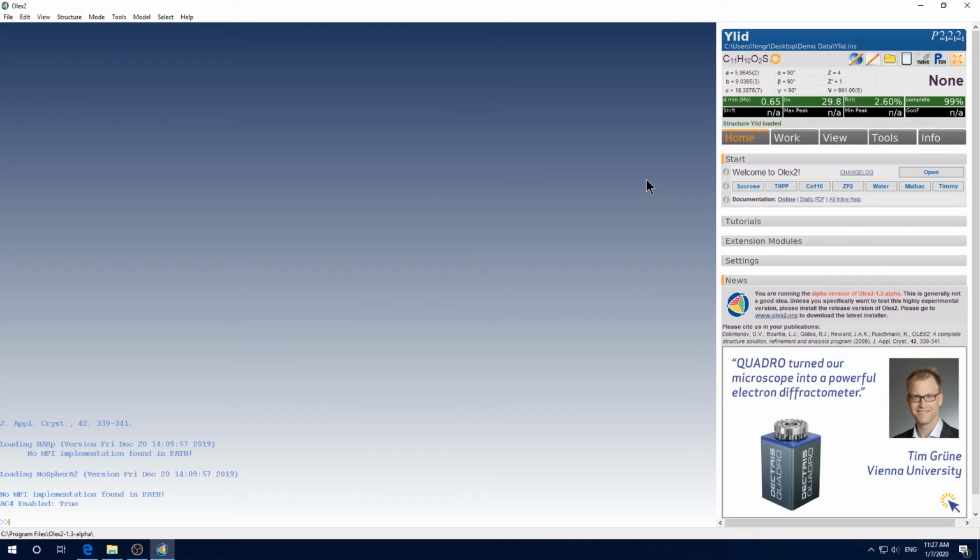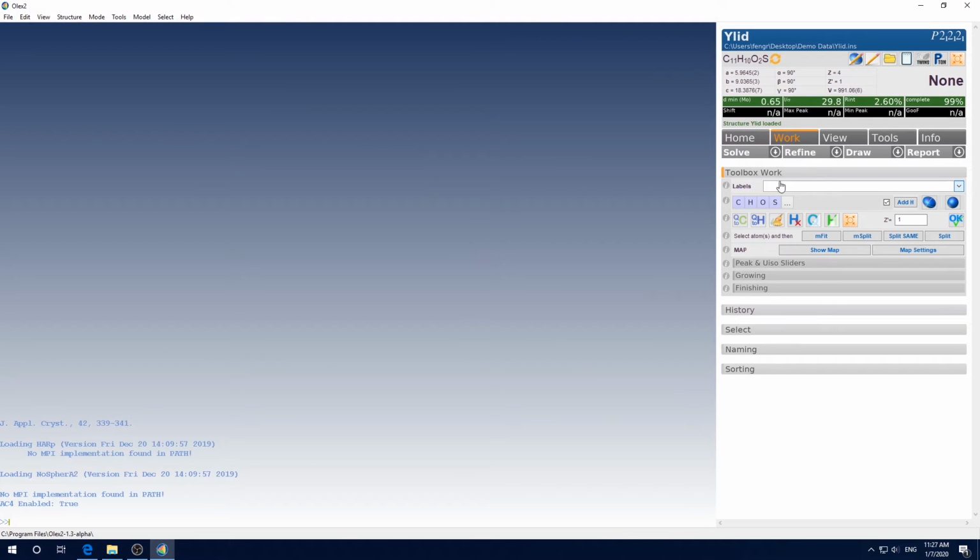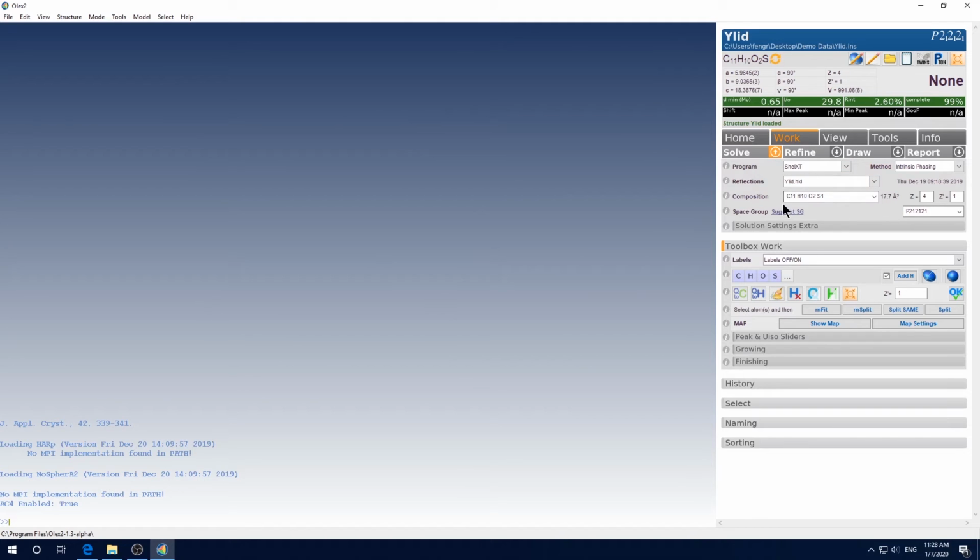To solve the structure, it is actually very simple. Click Work to expand this menu. Click the arrow by the Solve button to expand the menu. Then here, click the down arrow. You should have multiple options available. If not, please refer to my previous video of how to install Olex2 from scratch correctly. Then you will get these options. You want to choose Olex2 T most of the time. Then click Solve.